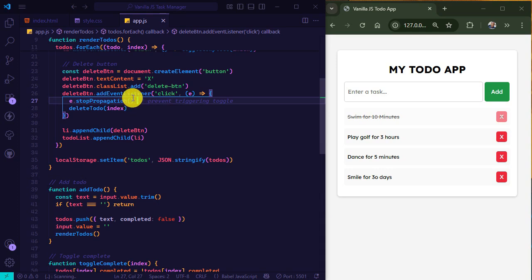What do I mean? If the parent of this button has a click event defined on it, after executing this callback function for this particular button, it goes to the parent and executes the click event too, and executes the callback function that is attached to the parent click event. So we do not want that to happen. So we are stopping the propagation. We are saying, hey, after executing this click event for this one, don't go to the parent and do something else. Just stop there. Now, after that, we call the delete to do function and pass the index.